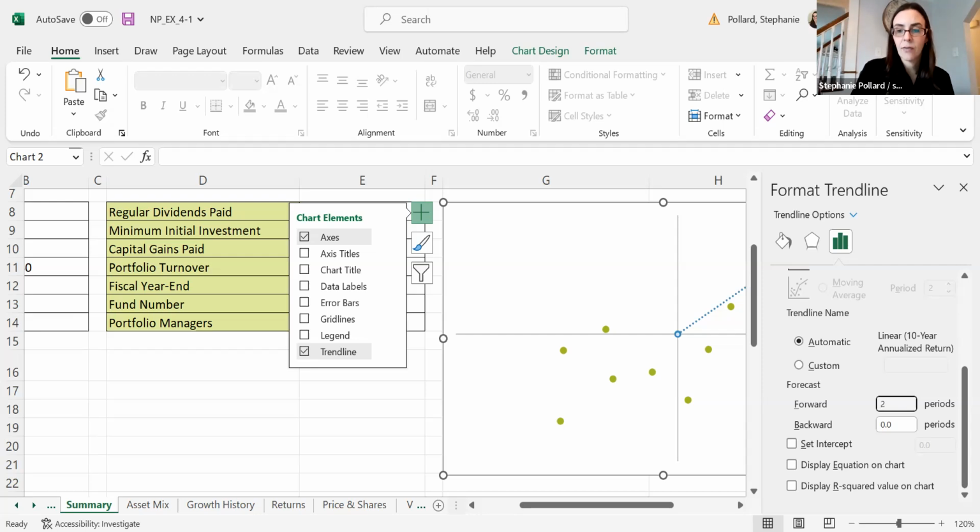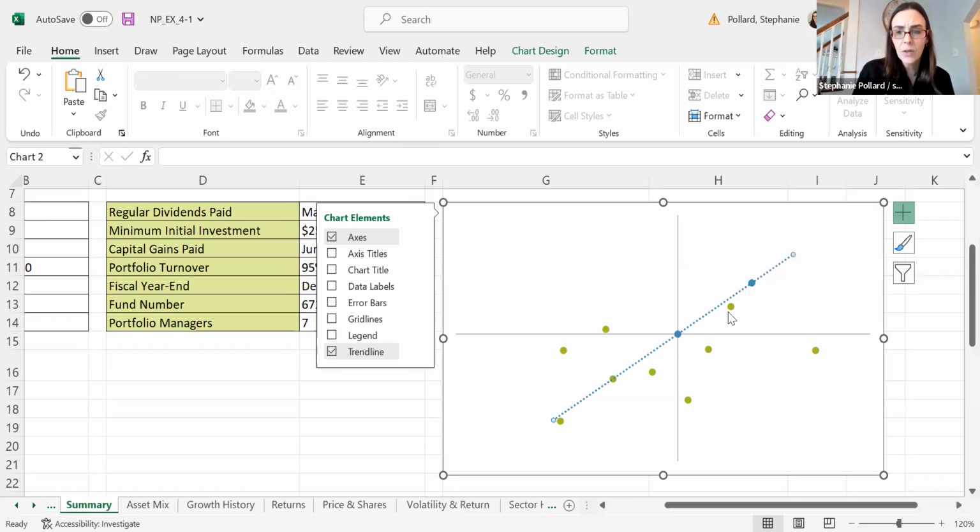So I could extend it forward 2 periods and maybe even backwards 2 periods, and you can see how that line extended. Maybe I want to go backwards 6 periods and I can extend that line further as well. So you can use that to help forecast. And you can even display the equation that they're using here if you find that helpful. R values, so some of this you may not understand unless you took stats, but this is some good stats information here as well. And you can do the same thing for the green.